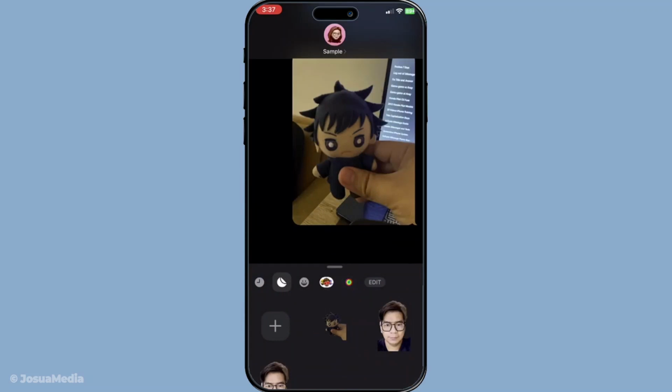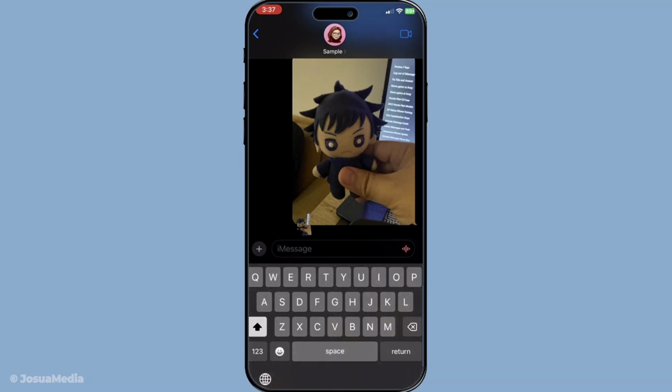Finally, once you're completely satisfied with your personalized creation, it's time to share it. Tap the blue send button to instantly send your animated or live sticker to your friends. And there you have it, an eye-catching sticker that's sure to brighten up any chat.